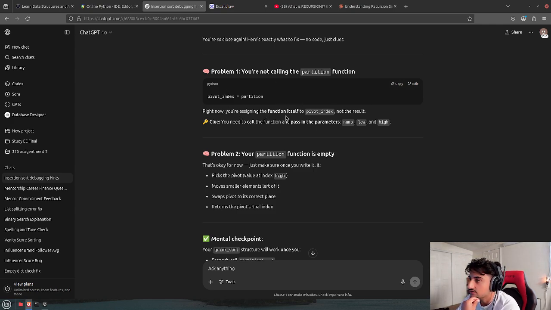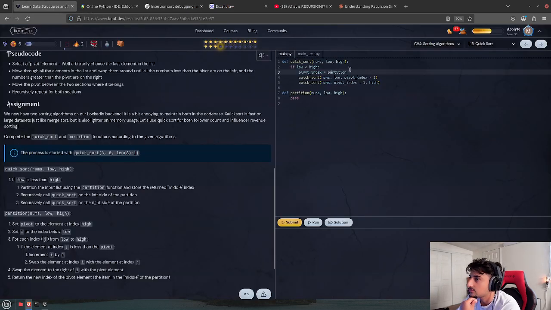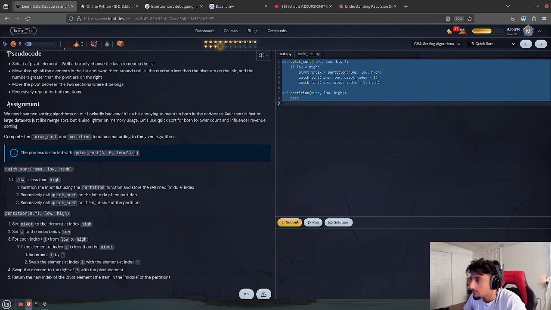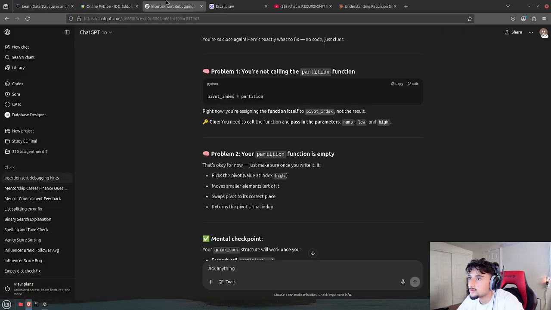Right now you're assigning the function itself to pivot index, not the result. You need to call the function and pass the parameters. Right? You're calling the functions.